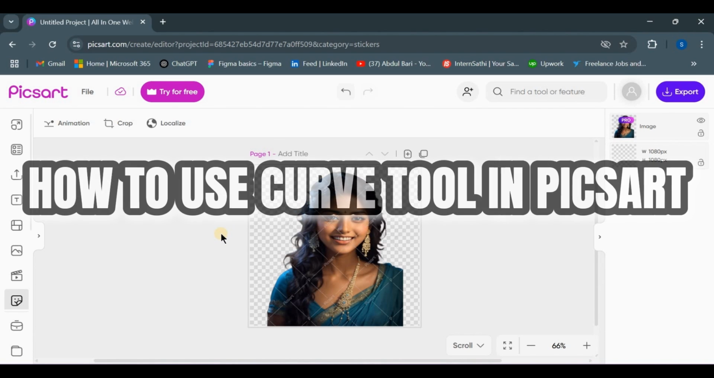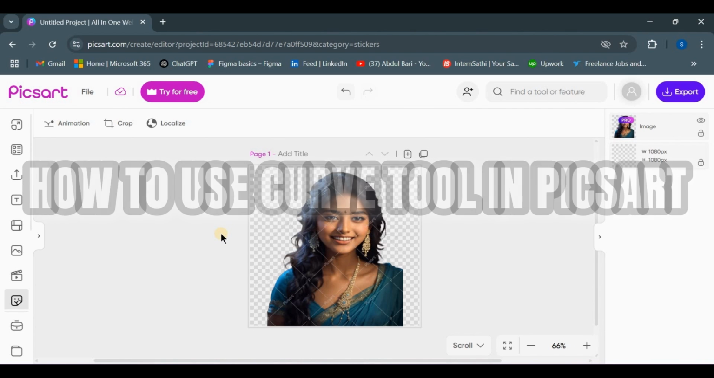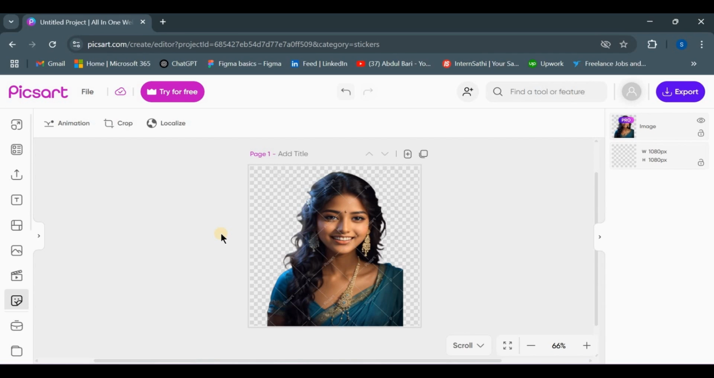How to use curve tool in Picsart. Want total control over your photos, lighting and tones? Let's dive into using the curve tool in Picsart.